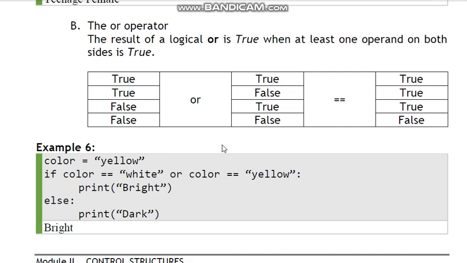Okay, so for this video, we have another logical operator which is the OR operator. So dito naman, the result of a logical OR is true when at least one operand on both sides is true. So kahit isa lang yung true sa kanila, true na siya. Okay, kagaya nito, merong dalawang true kaya true, merong isang true kaya true, merong isang true din doon kaya true. This one, walang nag-true sa kanila kaya false.